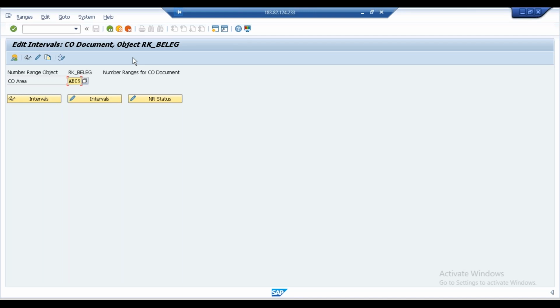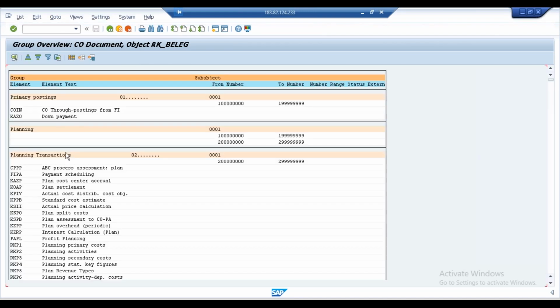Yes, sorry, Sneha, go ahead. No, Vikram, my question here is, we don't have different types of documents in controlling. So it means we don't have document types. We definitely have the business transactions. See, these are the different types of business transactions: COIN, KAZ0, CPPP. These are the different business transactions, right?